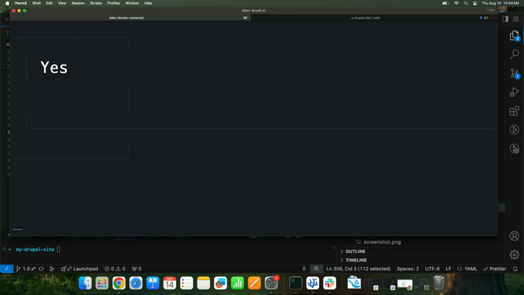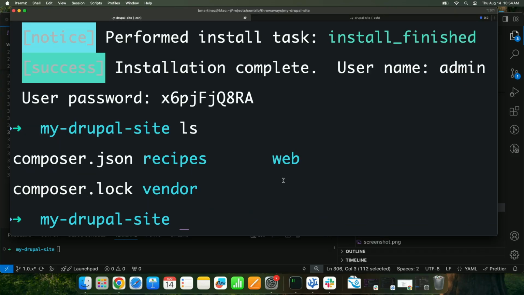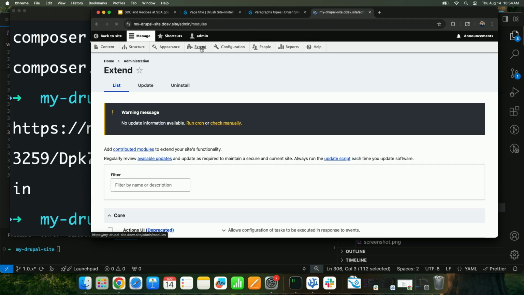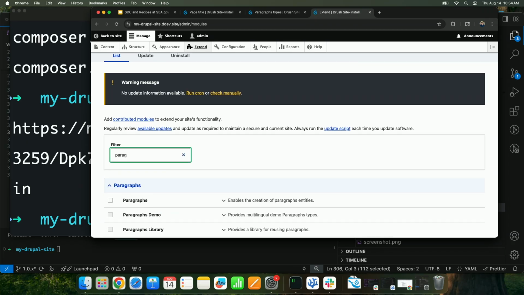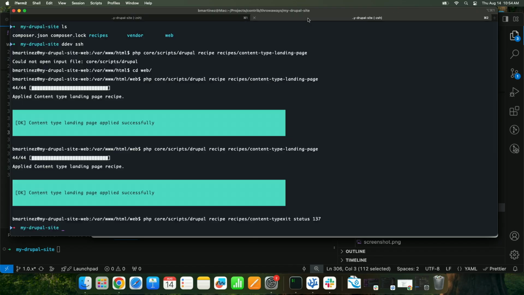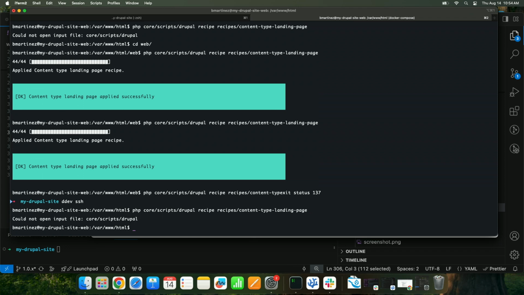Yep. I'm going to do a site install, because I don't necessarily care about that SDC anymore. And if I did a drush ULI, now I'm on a clean version of Drupal. And if we go to extend, you see that the paragraphs module is around, but it's not enabled. So now I'm going to run that recipe, and I'm running it this way, although you can run it from within Drush. I'm just going to SSH into the container and execute this one, the content type landing page.